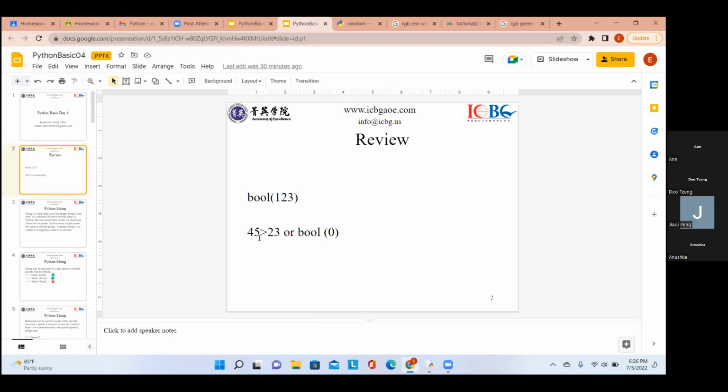And the reason why this would be true is because first you look at the left side: is 45 greater than 23? Yes, that's true. So we don't need to look at the right side. We already know this is true. But if you did want to look at the right side, bool 0 is false, but it doesn't matter because the left side's already true.